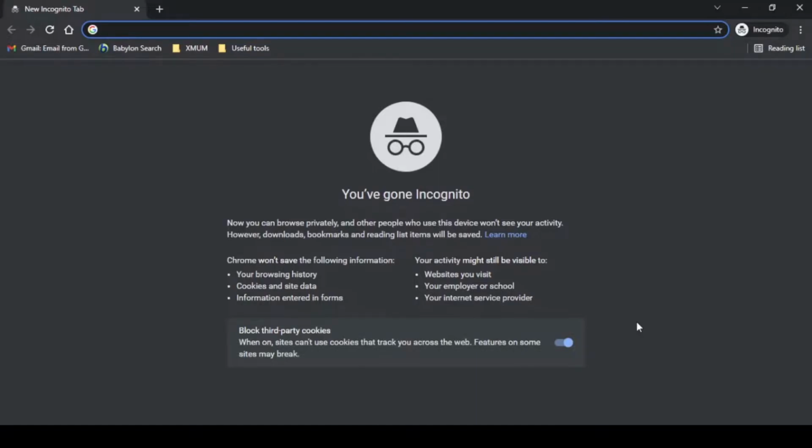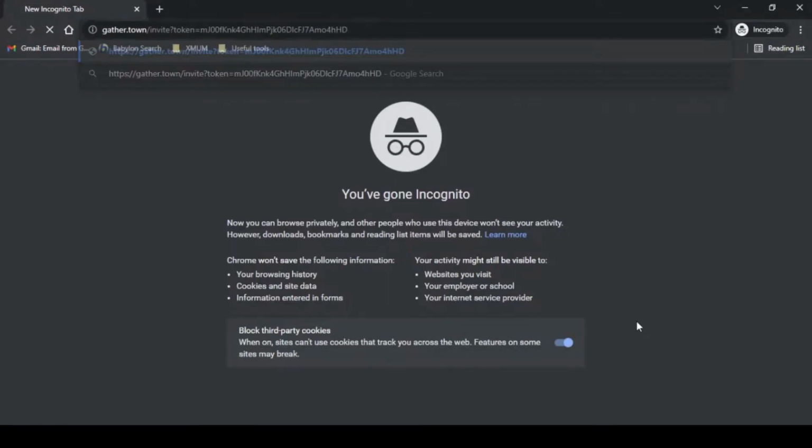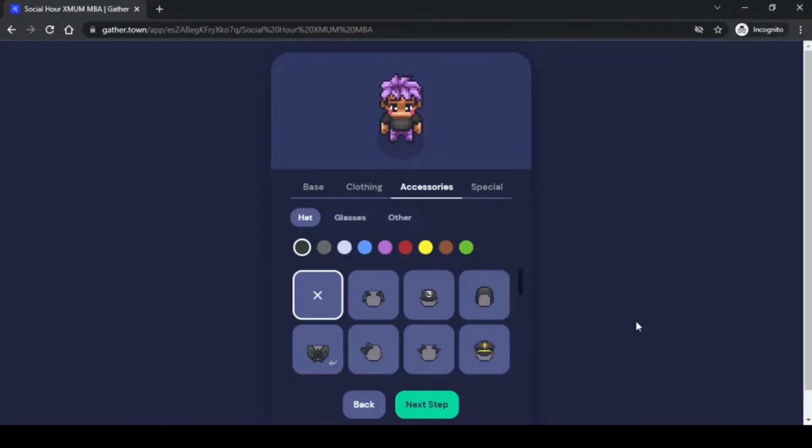It will most probably bring you to your Google Chrome, or you can paste the link here in any of your default browsers. Wait for it to buffer. And it will bring you to Gather Town.